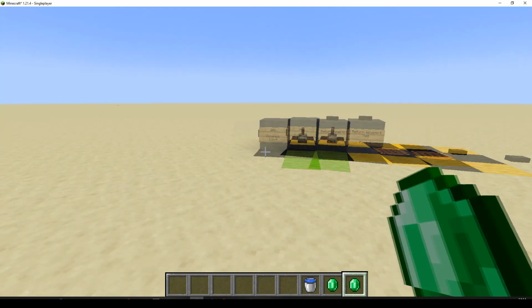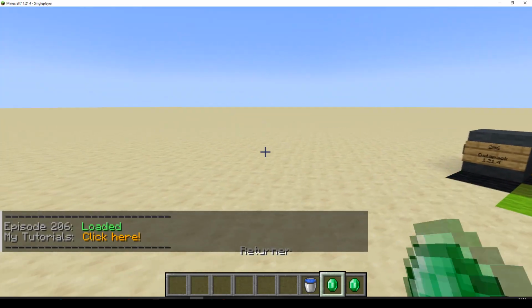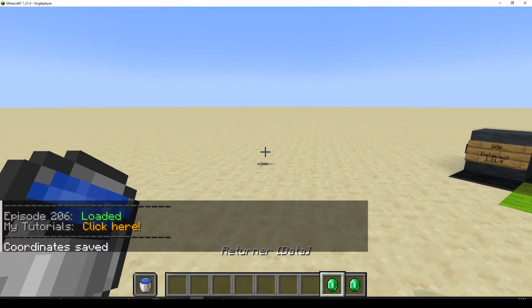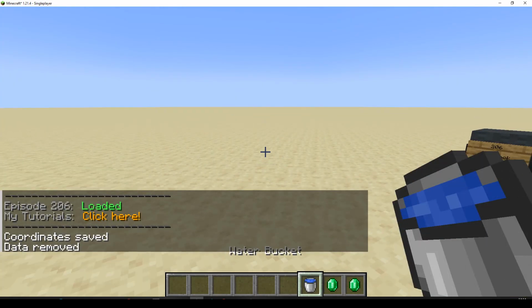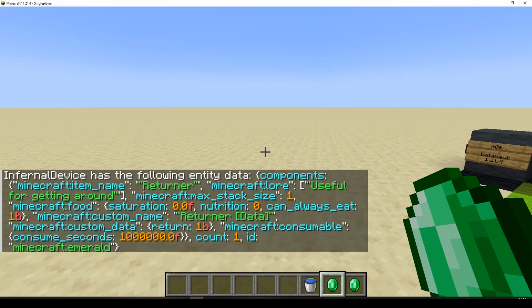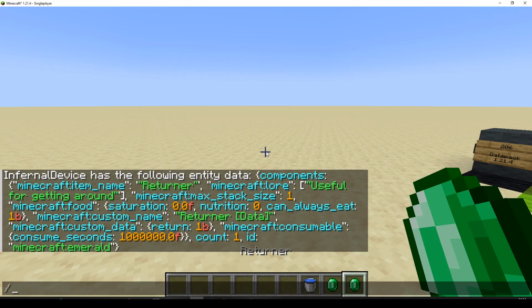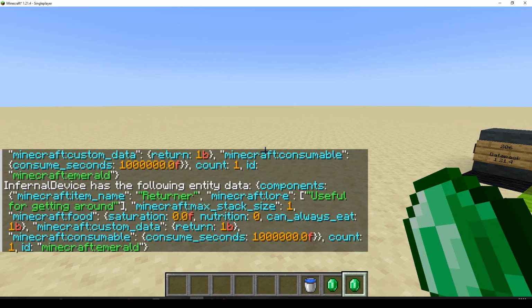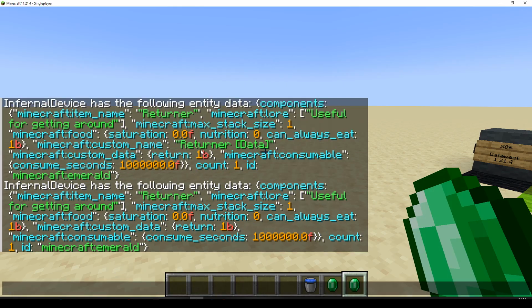Let's go back and have another test. We'll save some data. We'll scrub the data. We'll F3D to clear chat. We will get the data from that item. We will get the data from that item. And basically we want these to be looking identical. So this top line, returner useful, returner useful. Forgetting around, max stack size 1, yeah, Minecraft food.